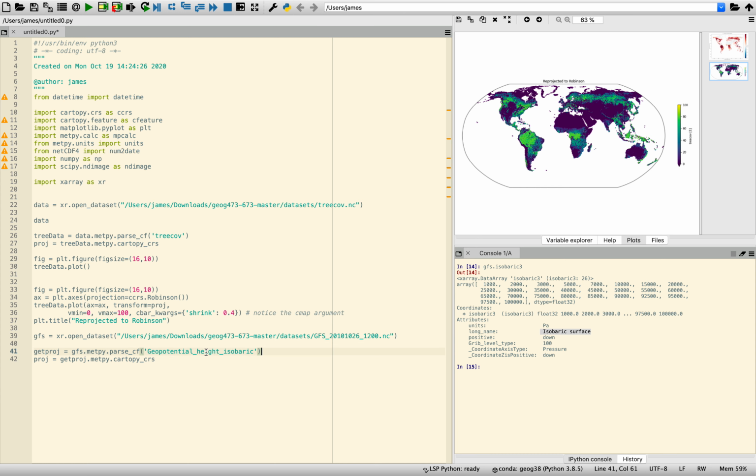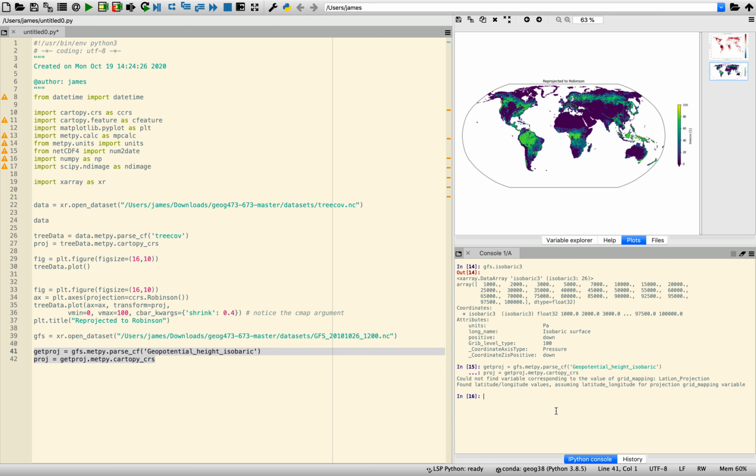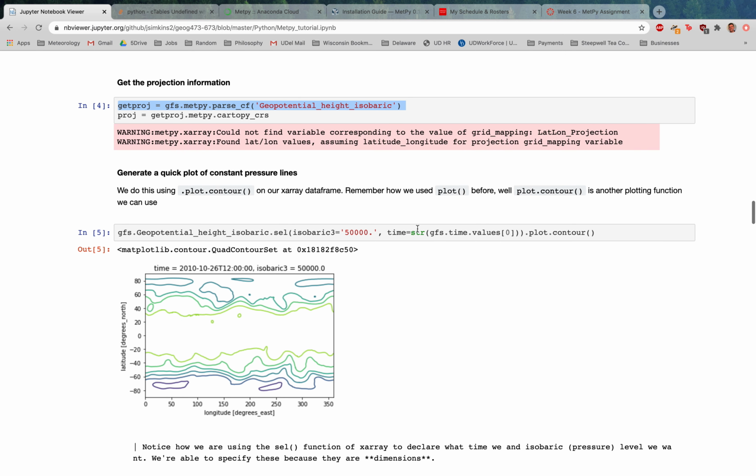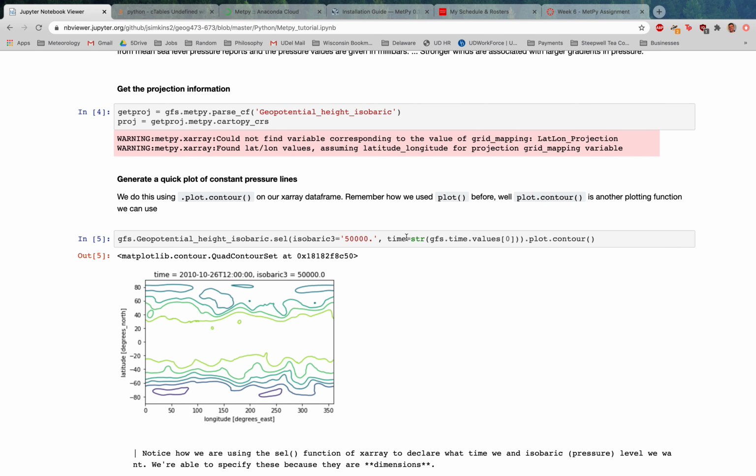So now what we're going to do is grab the projection right here. What we're going to do first is, remember, we need to parse this data set, and we need to parse one particular variable from our GFS data set. We're going to choose geopotential height isobaric. And then we're going to grab the MetPy Cartopy CRS from our getproj. So let's print out our proj, PlateCarree.